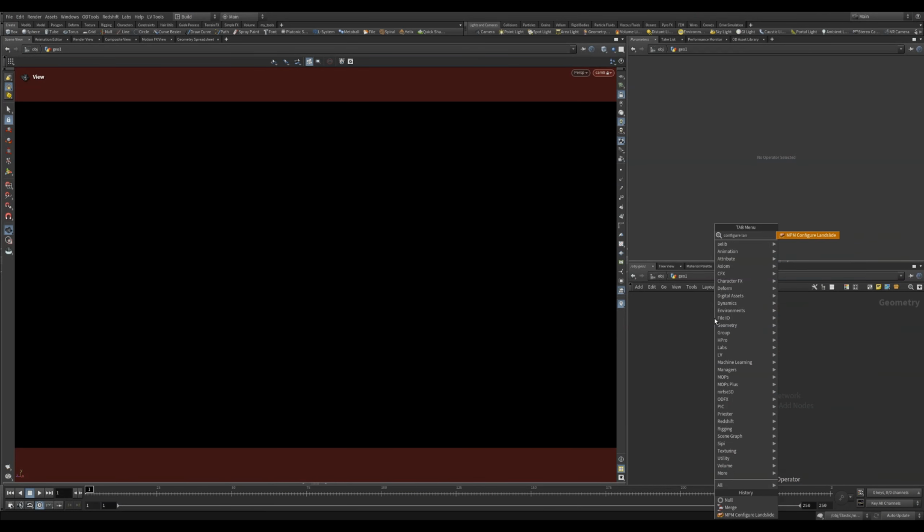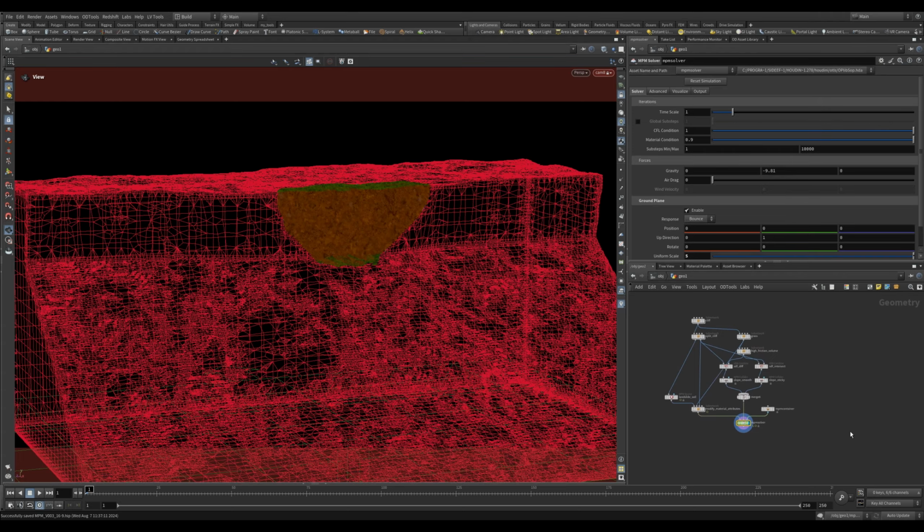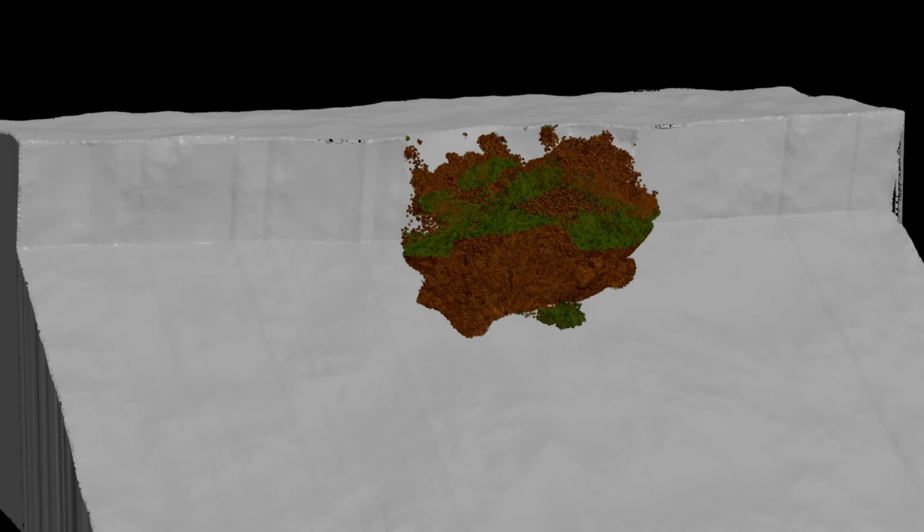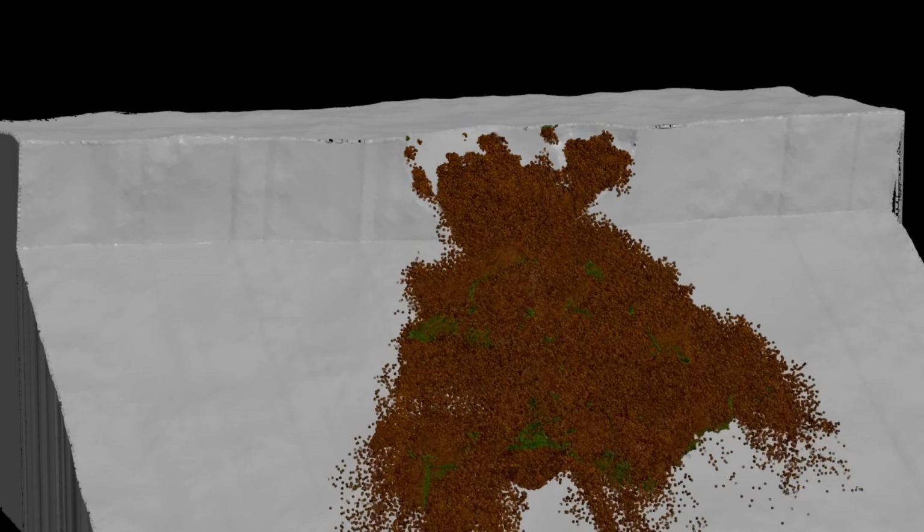One of the super cool things is it comes pre-packaged with these configure nodes. If you type in MPM configure, you get a whole bunch of little mini scenes that it'll create for you. And one of them is this landslide preset. Now, I'm no VFX guy, but this landslide preset kind of tickled my fancy and it got me pretty excited. I really liked how it looked just by default. You put it down, hit play, and you get something pretty cool.